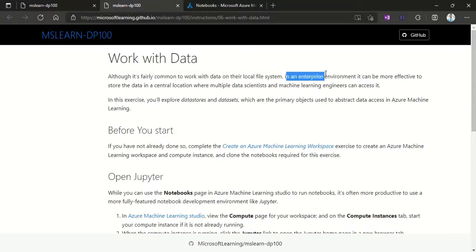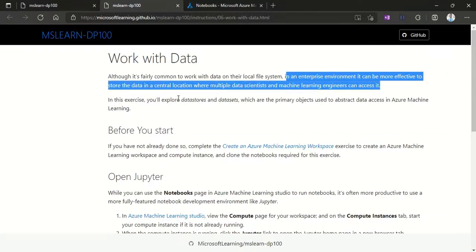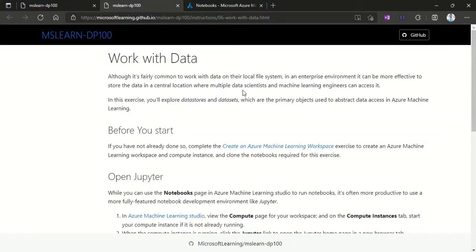But in an enterprise environment, it can be stored in a different location, either on the cloud or on-premise, right? Now, a data scientist's role would be to run the machine learning algorithms, do all kinds of analysis on the data, which comes from different sources, either from cloud or on-premise. Okay, so that's what we are going to learn here.